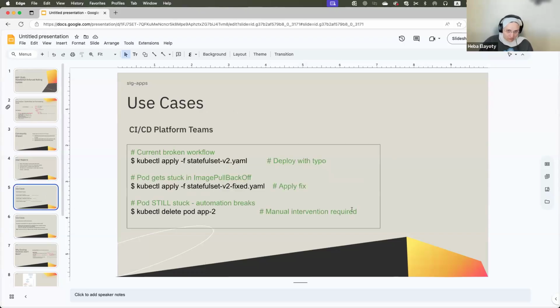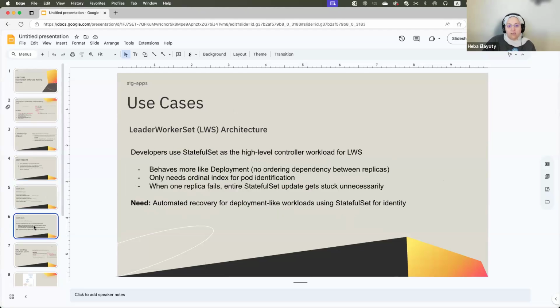I added a couple of use cases that I just talked about. One of them is CI/CD, and the other, which was very interesting, is LWS, the current work related to DRA, lots of work related to AI and ML. So basically, there are use cases that are using the StatefulSet.